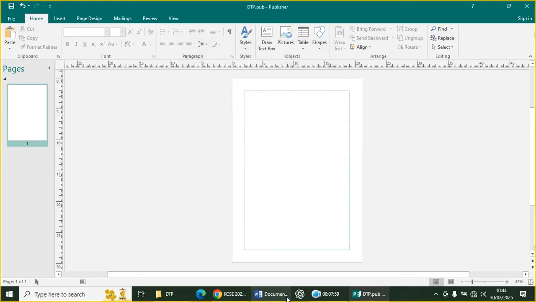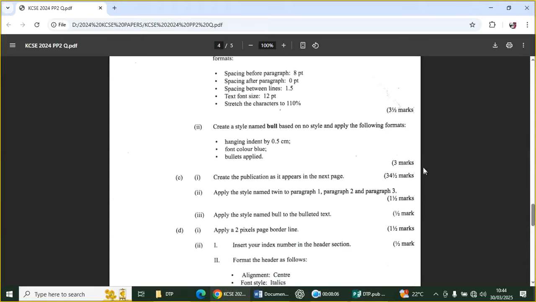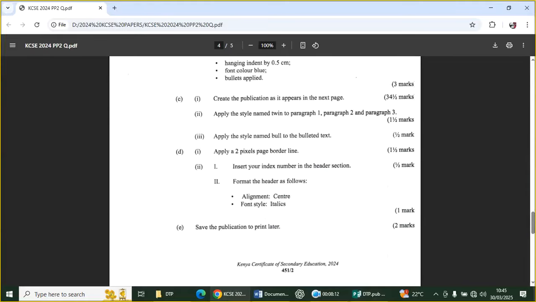For that case, guys, I save my stuff and again go to the question paper. So far I now have the 3 marks and this 6.5 marks, and then we can go to part C. Create the publication as it appears in the next page, that 4.5. Apply the style named twin to paragraph 1, paragraph 2, paragraph 3. Apply the style bold to the bulleted text.